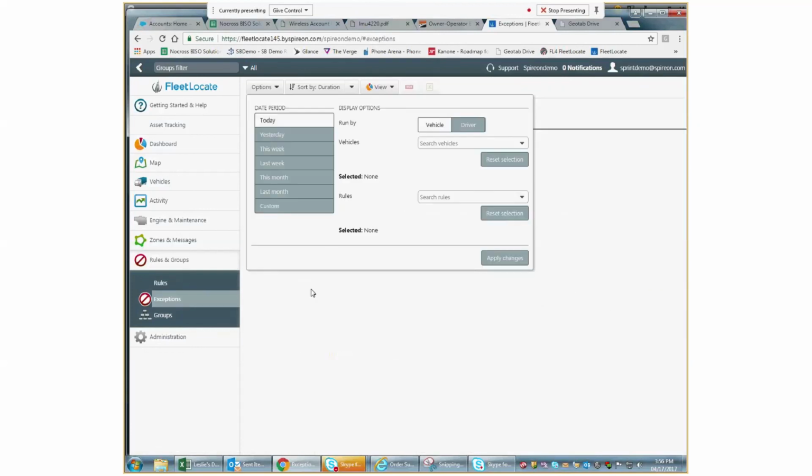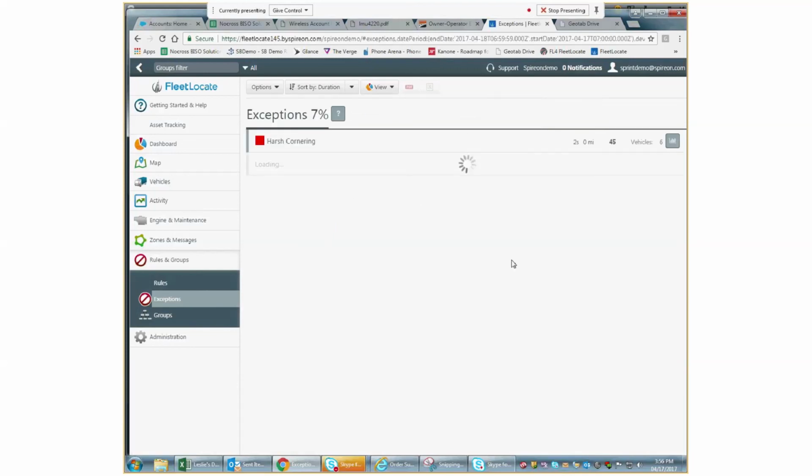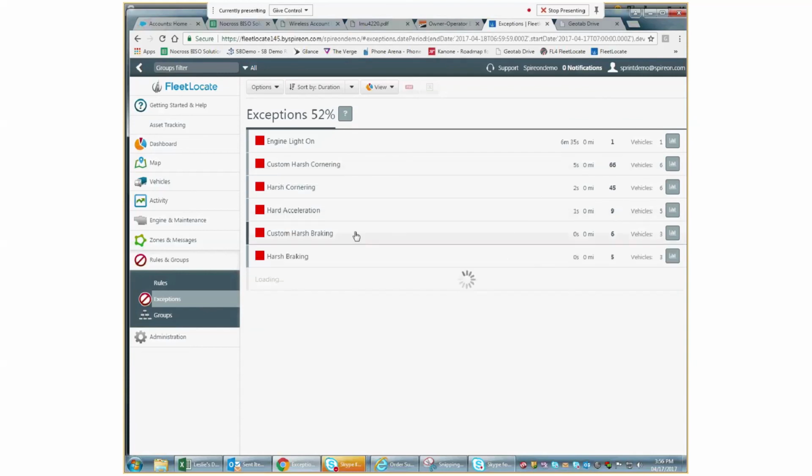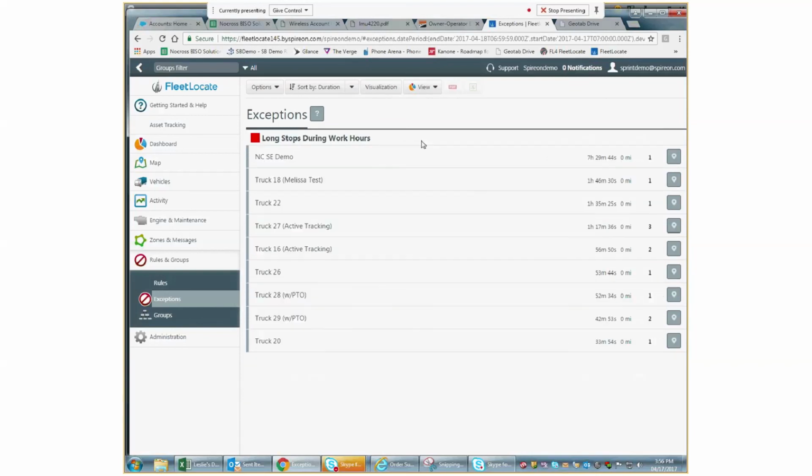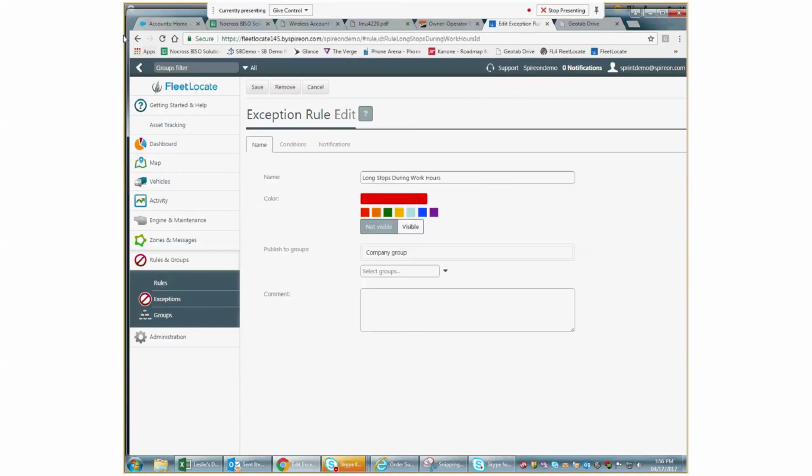Exceptions are the exceptions to the rules that you created. So we're going to select all, apply changes, and it's going to show me all of the basically violations to the rules that I made. And here they are. That's everything right there. So I show this guy stopped. Actually, let's go back here.